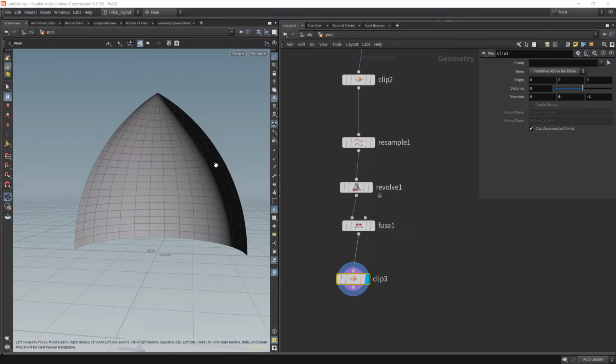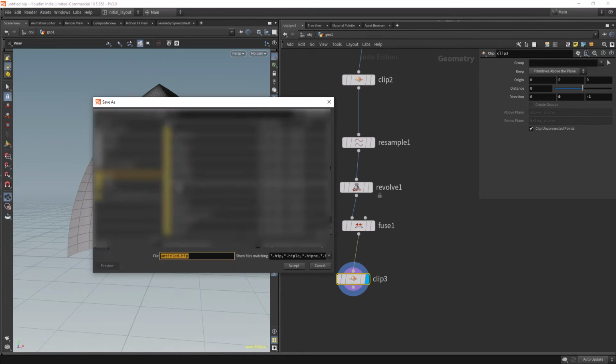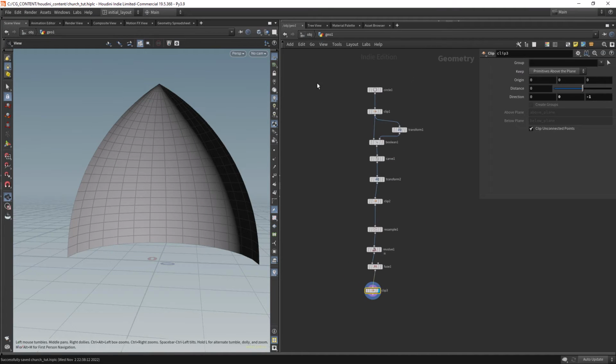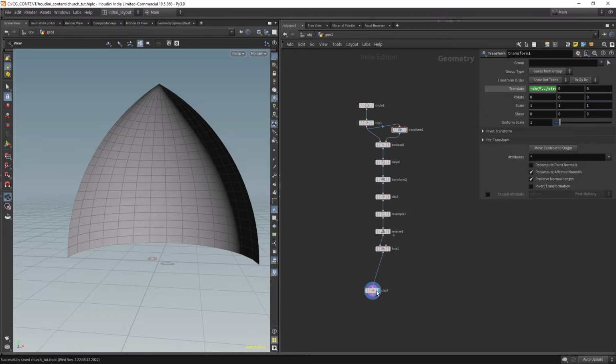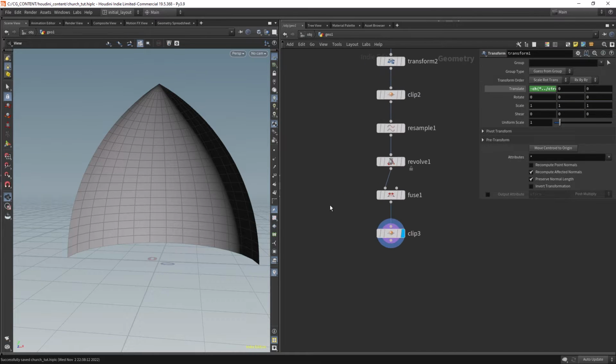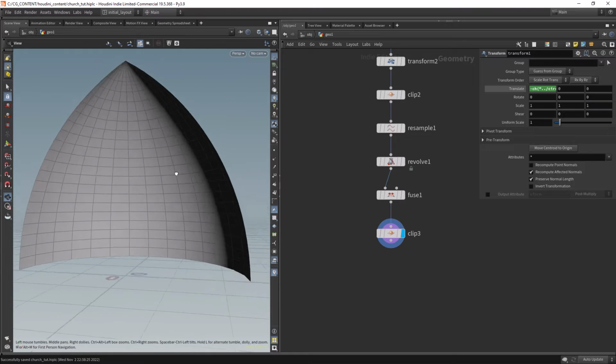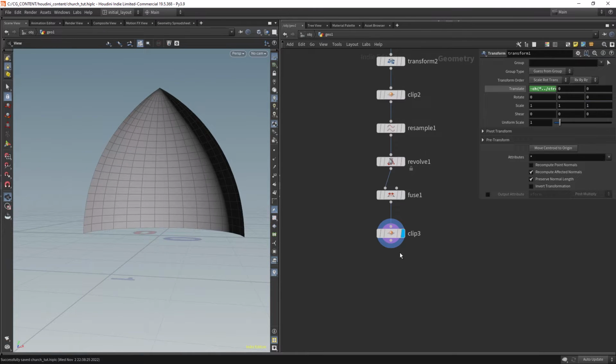Let's take the time also to save out our progress. You can hit Shift L to align all the nodes. Just a good way to organize your graph.